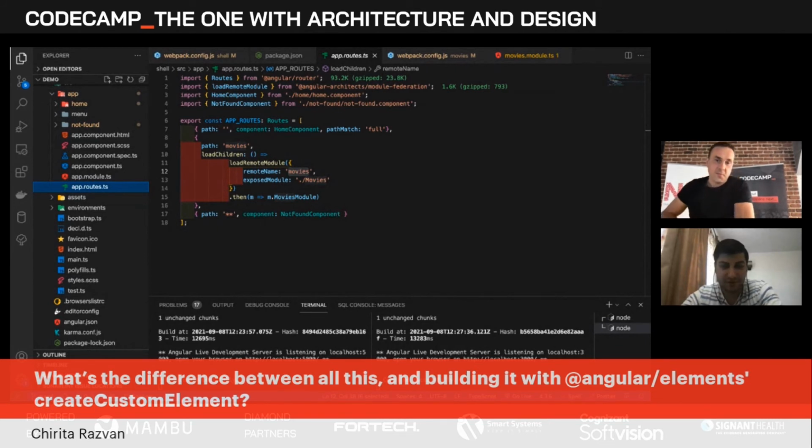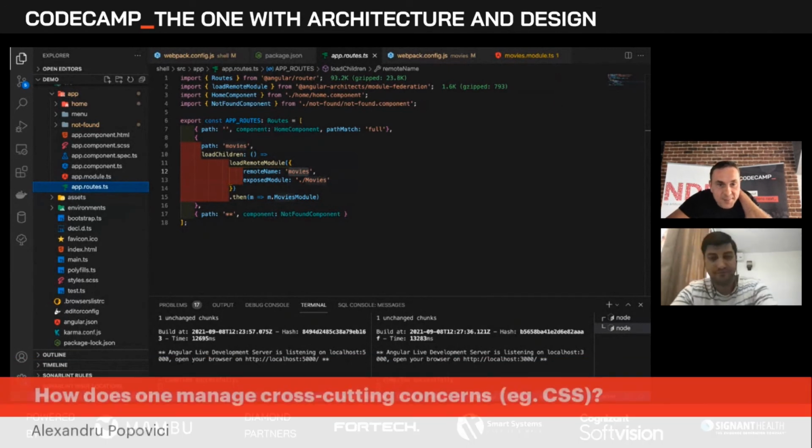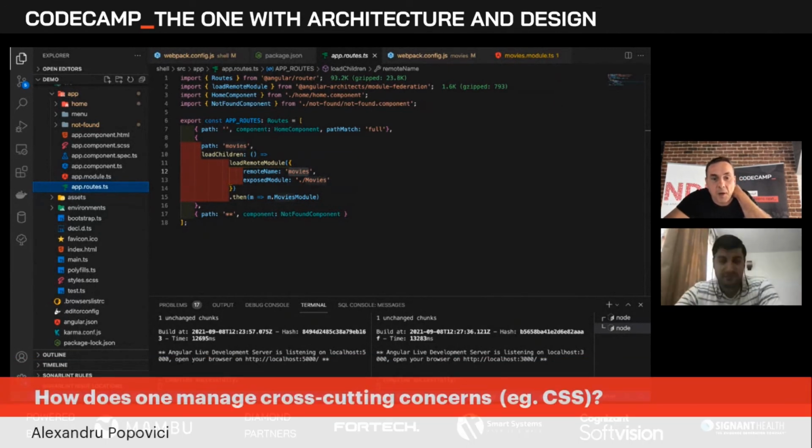Okay, what's the difference between all this and building with Angular elements? Honestly, I didn't use Angular elements in this moment, so I don't know exactly what is the difference between all this and building with Angular elements. Okay, maybe it's just an alternative. Yeah, it can be an alternative. Okay, then I promise it's the final one. No problem. How do you manage cross-cutting concerns?